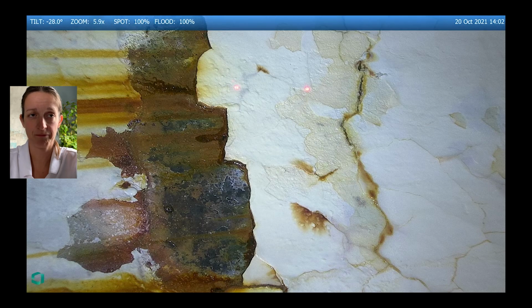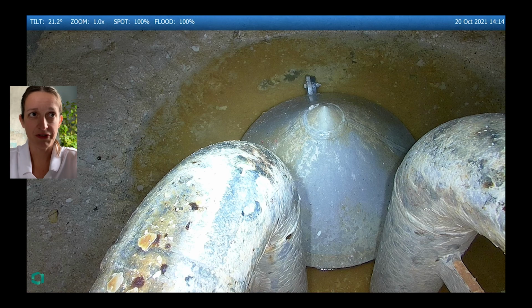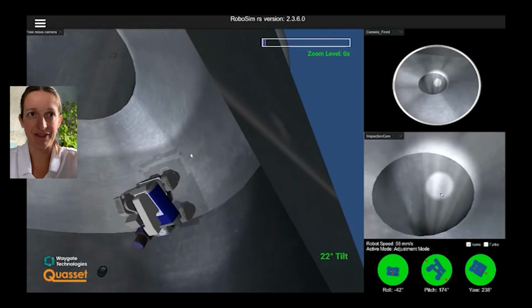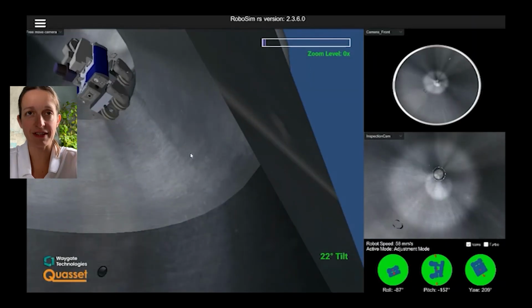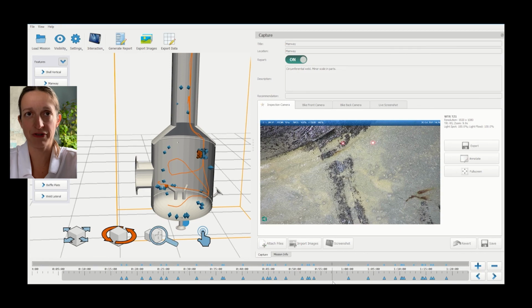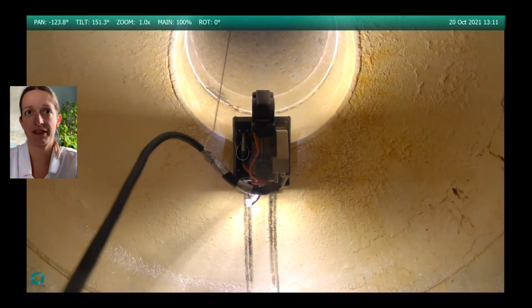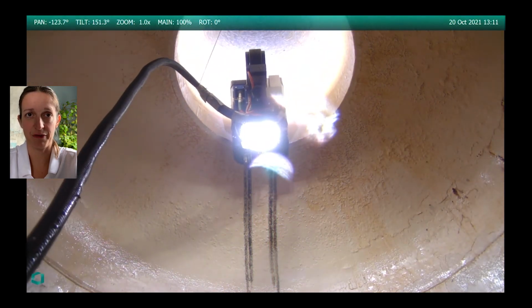Once the measurements are complete, the bike is exiting the vessel, and you can see that all of this is performed without a person entering the vessel, and thus no confined space entry permit required.